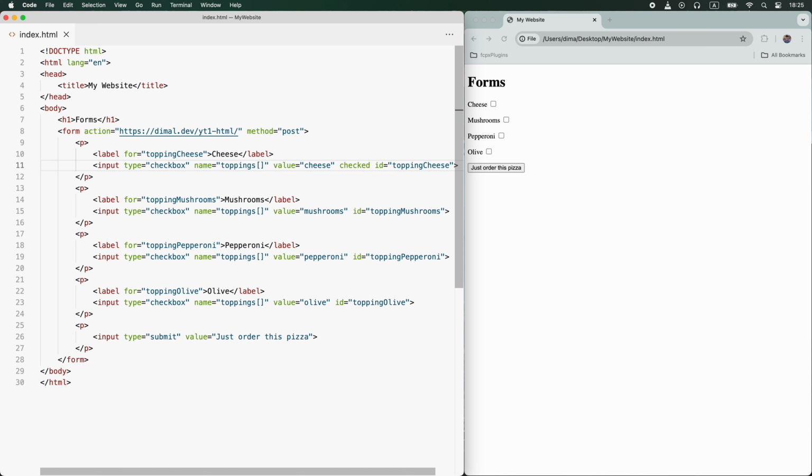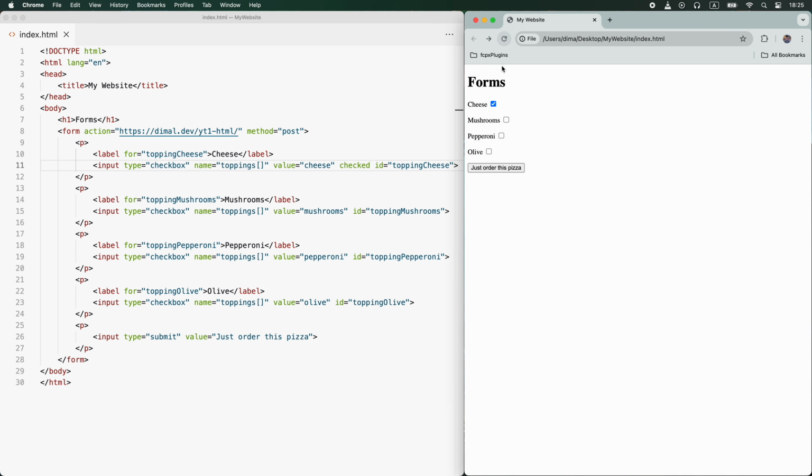It's like saying, yes, cheese is a great choice, so let's include it from the start. The checked attribute doesn't need a value. Its presence alone does the work. Now, this checkbox is always checked by default. And this is how you add checkboxes to your forms. Let's move on to radio buttons.